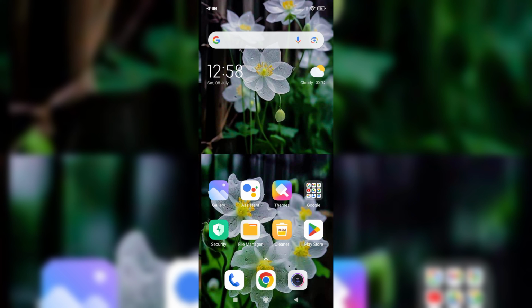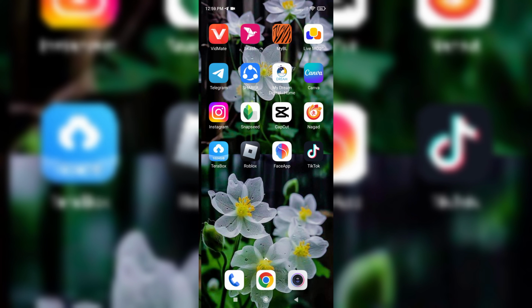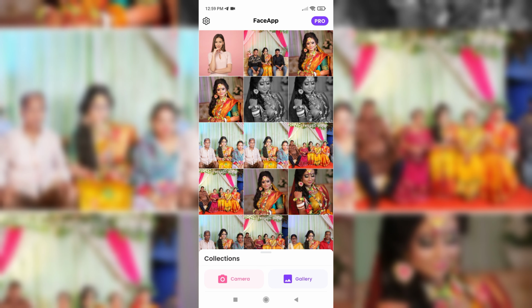In today's video, I will show you how to use gender effect on CapCut. First of all, you have to install the Face app. Then go to the Face app. Select any one photo of your gallery.